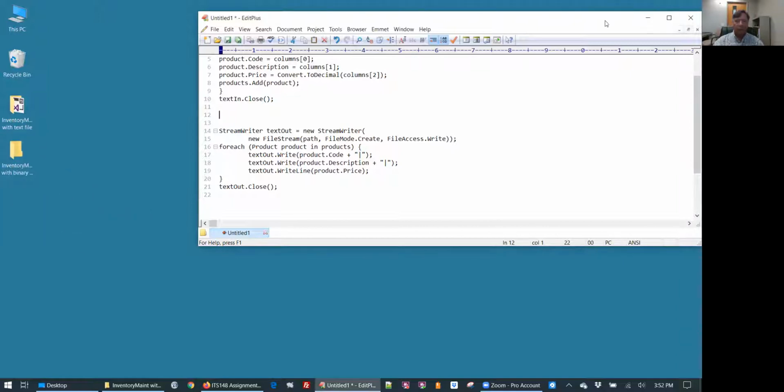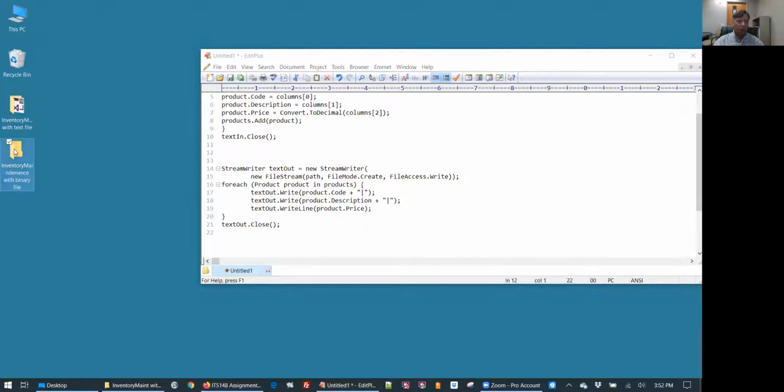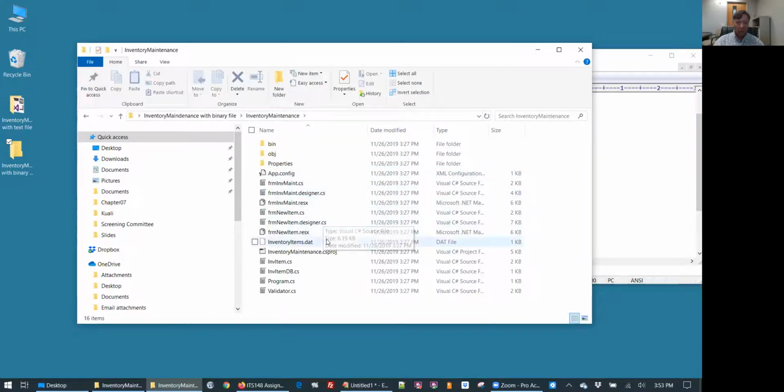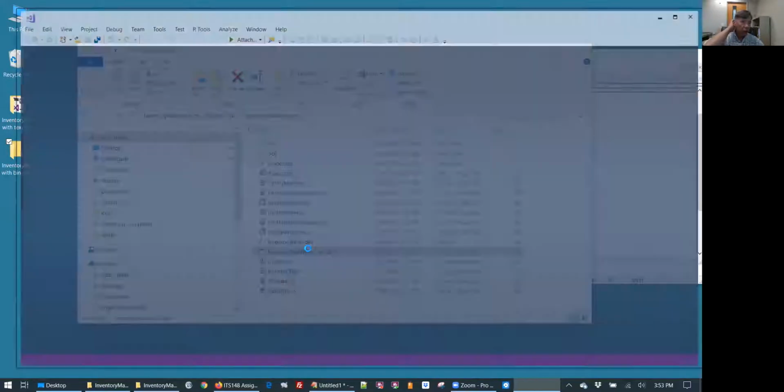Okay. I'm going to use this later. And then when I go in here, no .sln file, of course. Go in here and you notice here we have an inventory items.dat file. Instead of a txt file, we have a dat file. Anyway, double click on this inventory maintenance.proj.